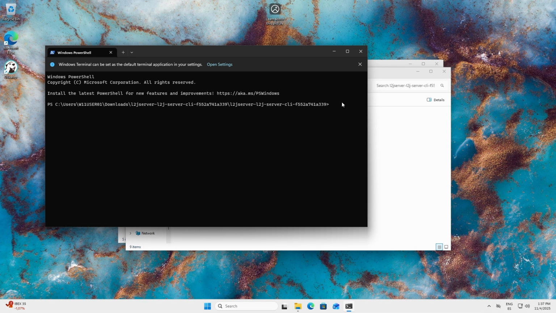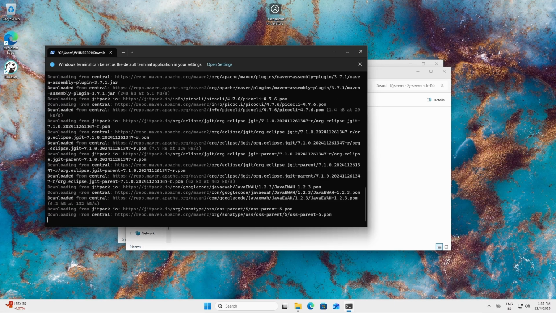Now we are in the terminal inside the folder. We're going to compile the CLI. Type the next command, hit Enter, and wait for the compilation to finish. It should say Build Success at the end in green color. ./mvnw package.